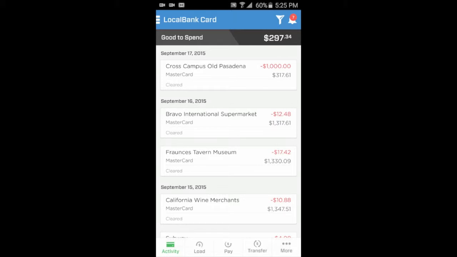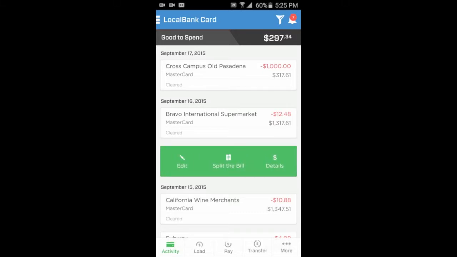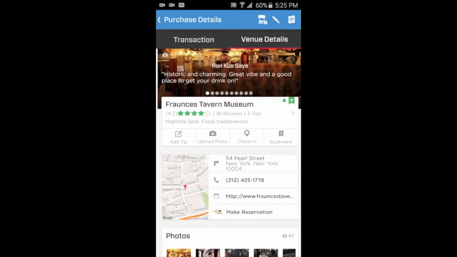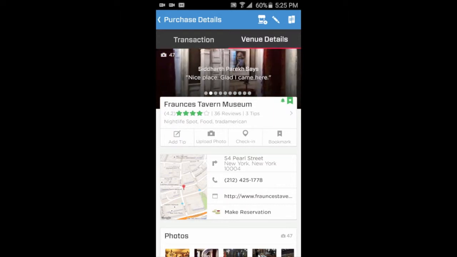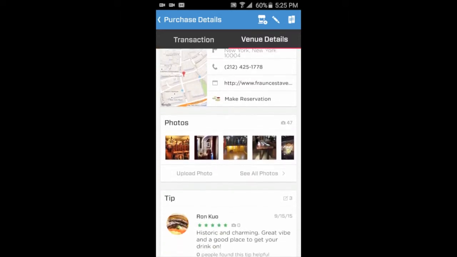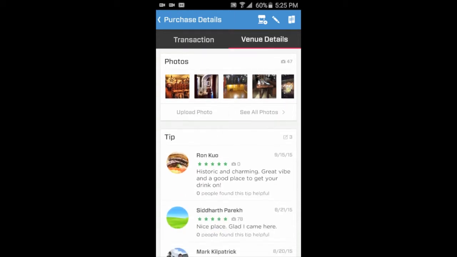So we're excited to show you what we call transaction to venue pairing. By clicking on a transaction, we pair it with the venue. You can see the venue and how much you spent. Even more importantly, by swiping left, you can see rich information about that venue. You can see tips, contact details, photos, and a whole lot more. Customers truly understand where they're spending their money now.